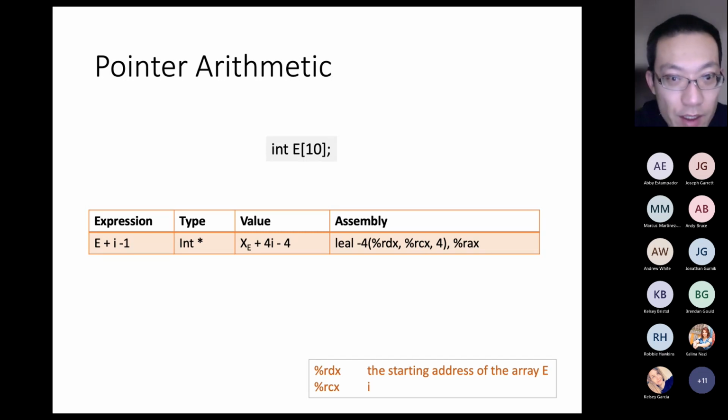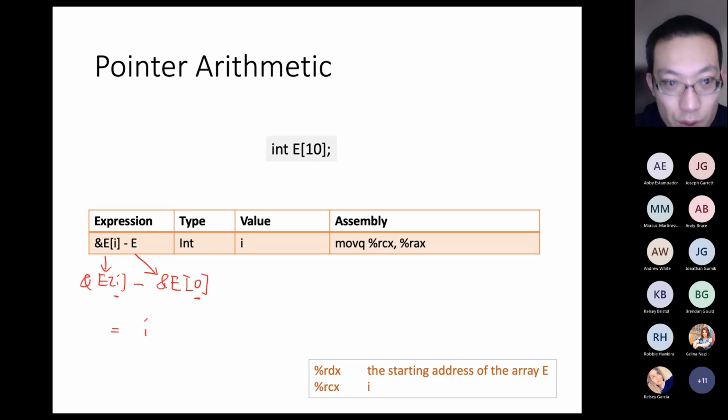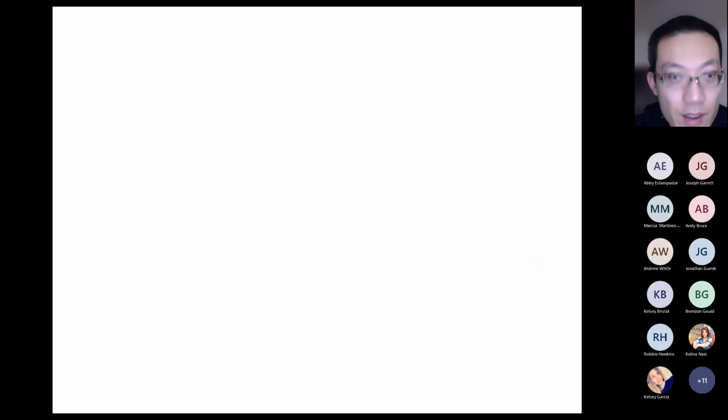We can add a number to it, and then we need to account for the scalar. If we try to do arithmetic, suppose this is the address of E[i]. If you just have E, that is equal to the address of E0. To do the arithmetic between two integer pointers, we will just find the index difference, and it should be i.